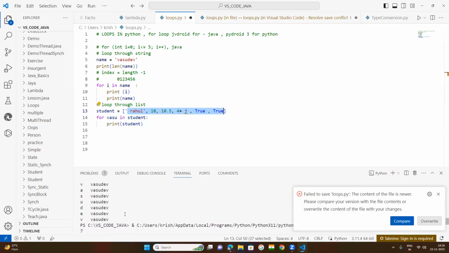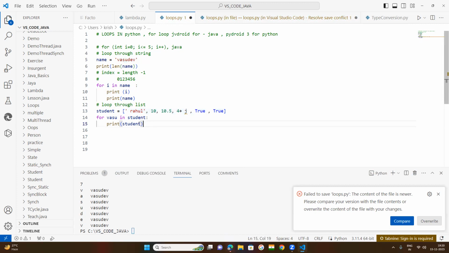Where is that? You clear the screen. You compile, but Vasudev is printing, but student is not, right.